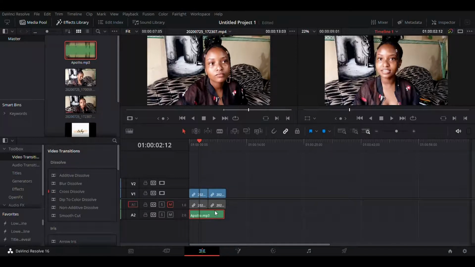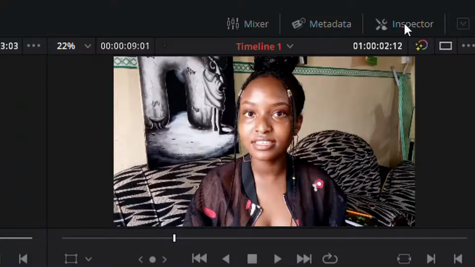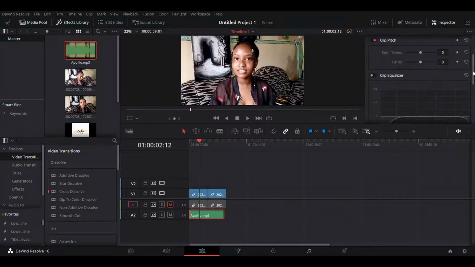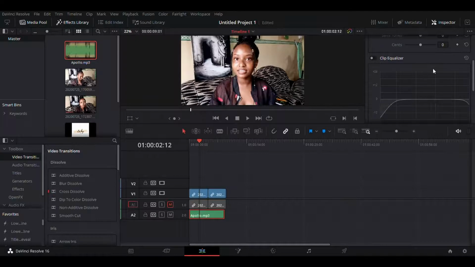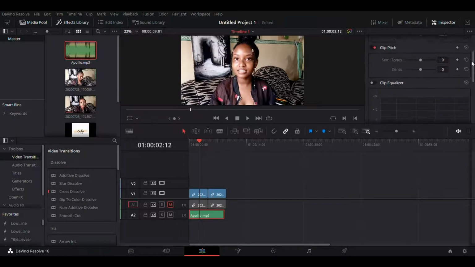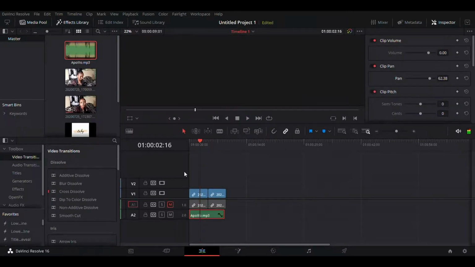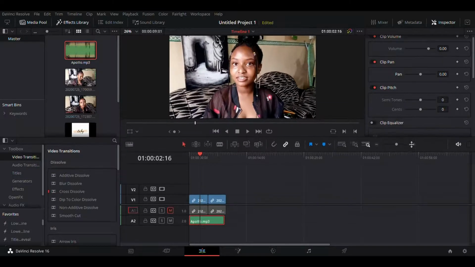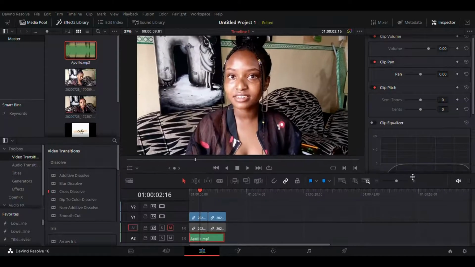If I want to change the volume of this song, I just click it and then I head to the inspector panel, and as you can see there are a lot of choices which you can use. There's a clip equalizer, you can play around with them. For junkies, you can play around with that. But if ever you make a mistake in DaVinci Resolve, you can always use Ctrl+Z to undo your mistakes, and you can resize your working area.